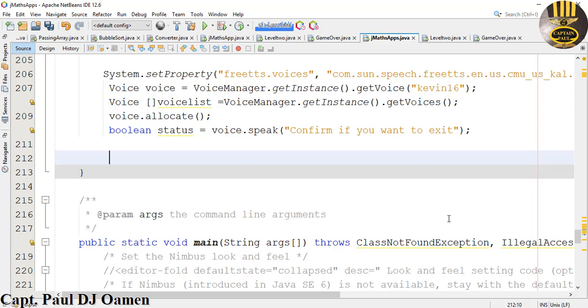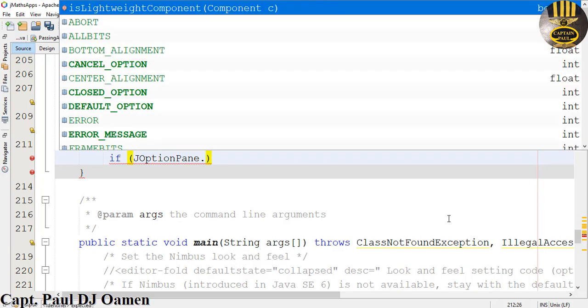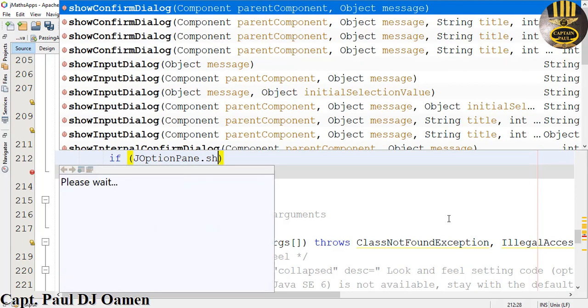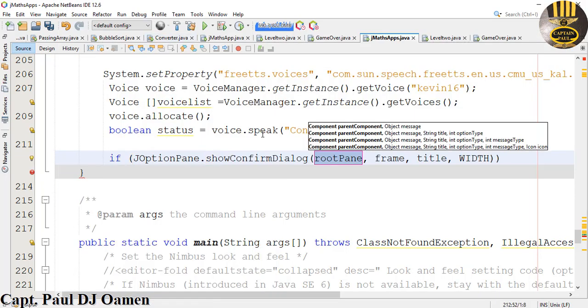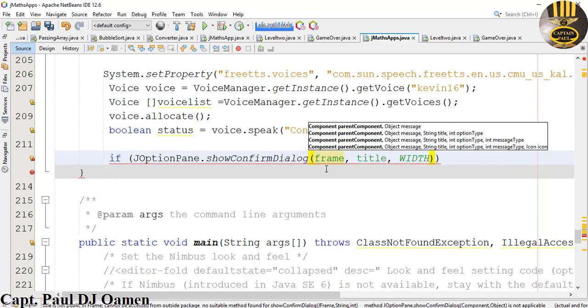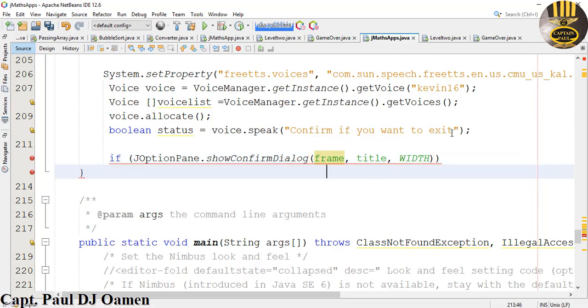And right underneath my text to speech here, I'm going to use as follows. Let's say if JOptionPane dot show confirm dialog, and the dialog to be confirmed is the frame here, and in here I'm just going to enter confirm if you want to exit. Copy all of this and paste it right here. There we go.